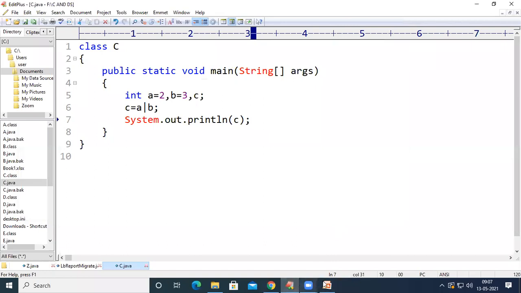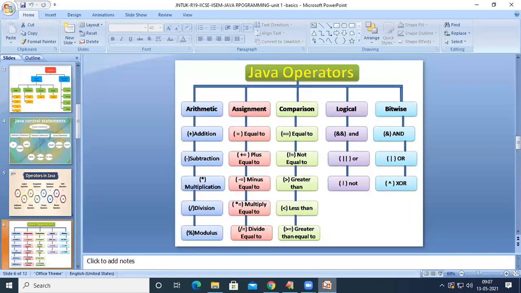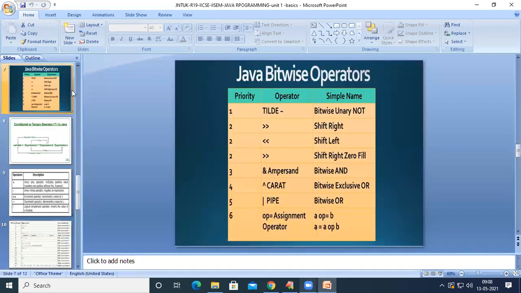Similarly, we have one more bitwise operator, that is exclusive OR. And then let us see the next things, bitwise operators. Under the bitwise operators, we have the following operators: bitwise NOT, shift right, shift left, shift right with fill 0, etc. And the AND operator, bitwise exclusive OR, bitwise OR, all these operators come under bitwise operators.